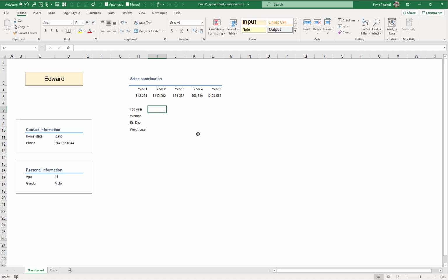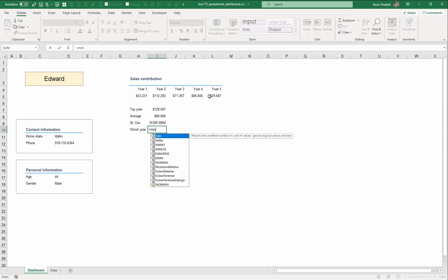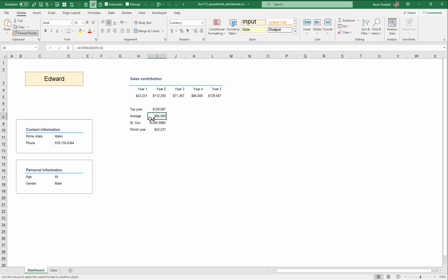And here we can use some simple functions to look these up. So their top year would be the max of this particular range, close parenthesis. Their average of that entire range can be calculated with that formula. And then there's actually a standard deviation formula. There are 2 of them, STDEV.P for population and STDEV.S. I won't go into the statistics behind this, but you should almost always choose the S option. And then the worst year would be calculated with MIN. And we'll use the format painter here.